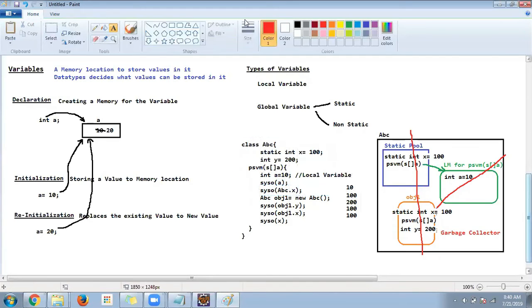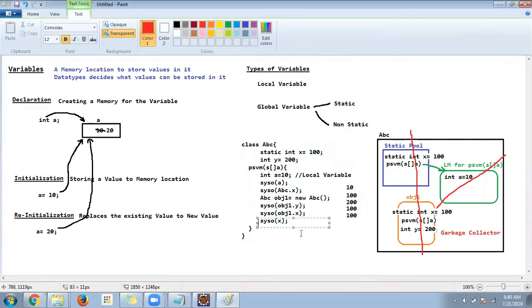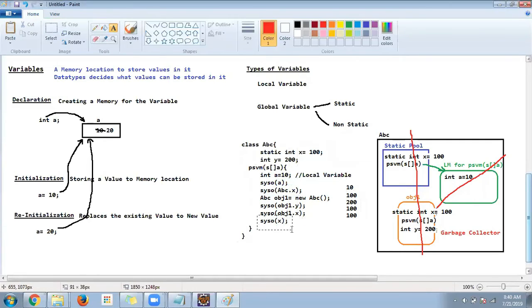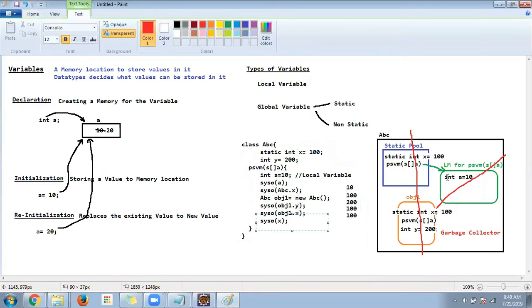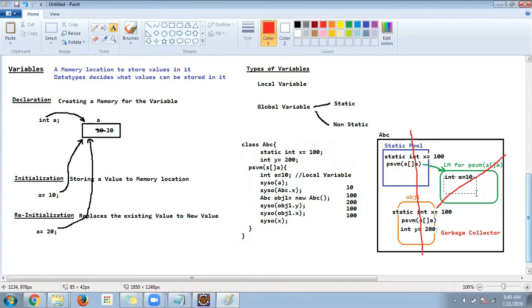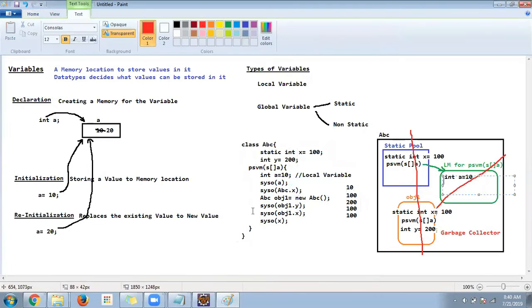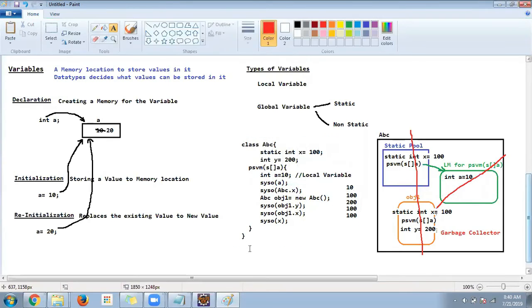Willie, I have a question. Yes, Rob. If you do a SysO right now after the x, SysO x, will you get an error message? What will it do, because the garbage collector has already cleared it? No, once after the program execution, we cannot have any lines over there.